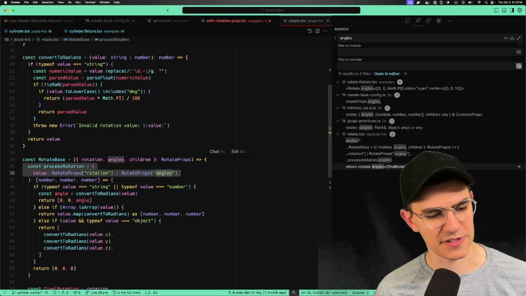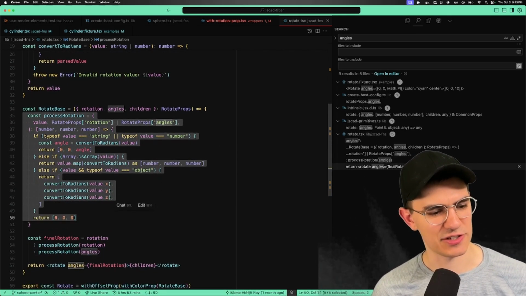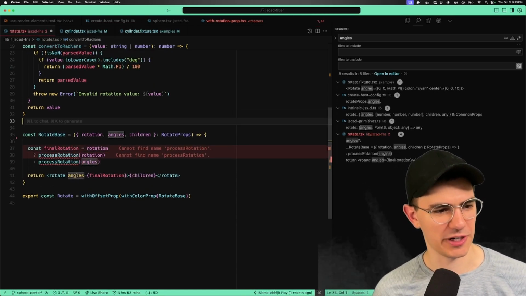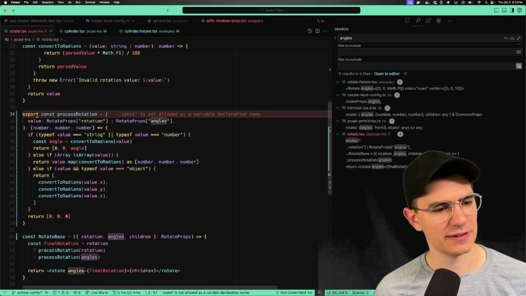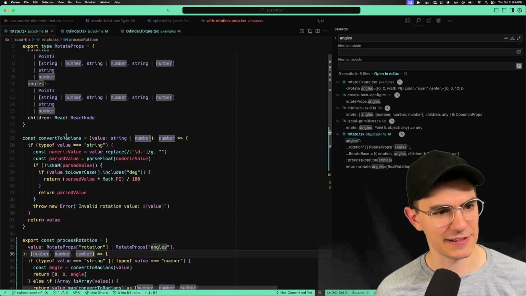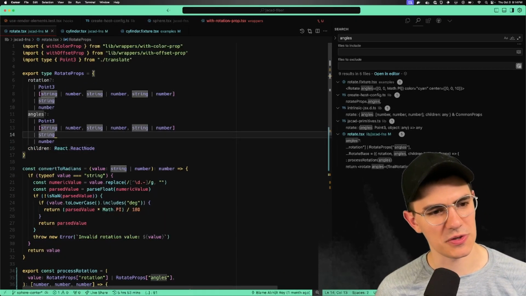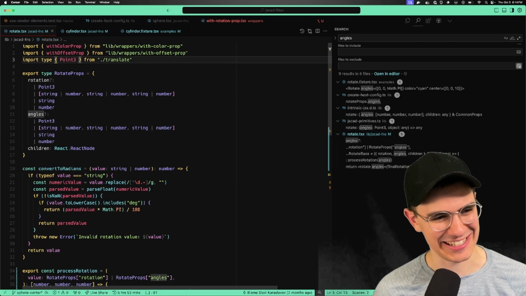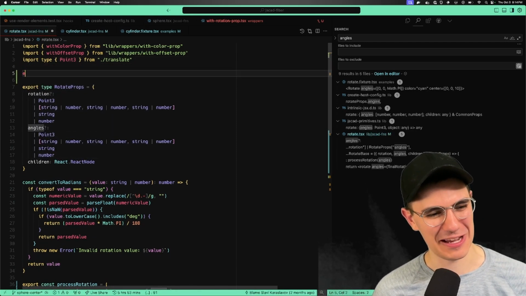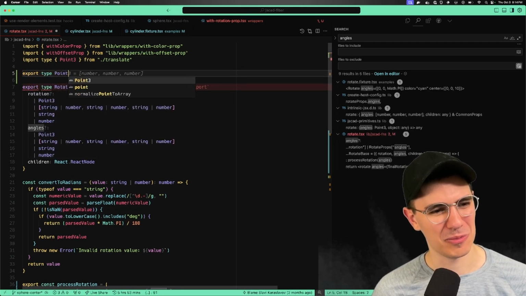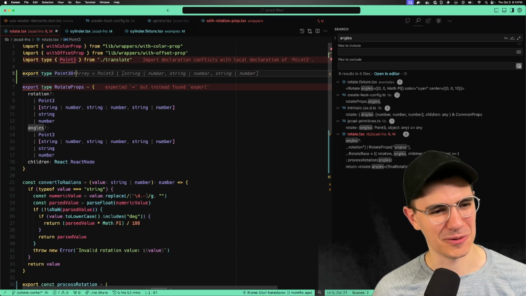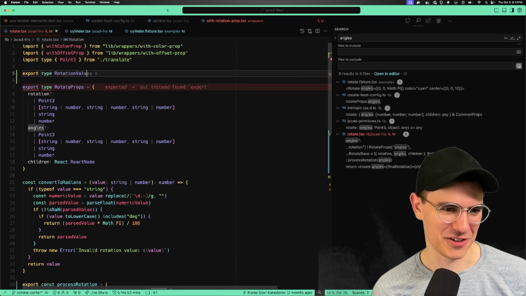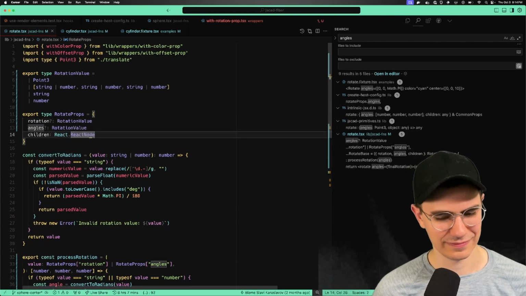Okay, so it looks like there's this function process rotation, which will handle it, but it's not exported, so we're going to export it. And now we can import this. And then the types are also kind of bad. Like, look at how these are defined. It's kind of defined in a crazy way. So we're going to do 0.3 or string. We'll say rotation value. Okay.